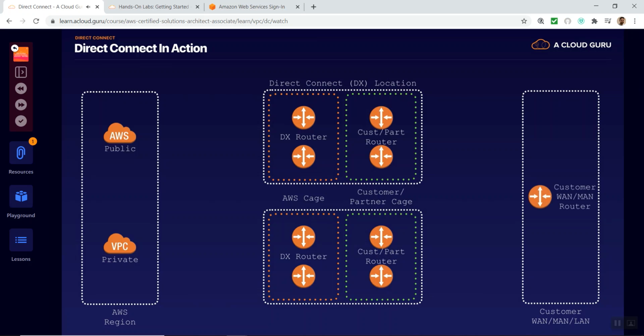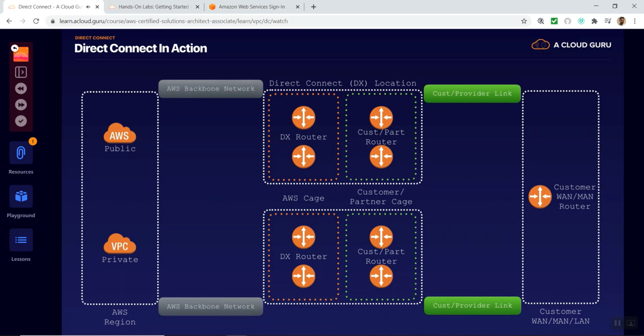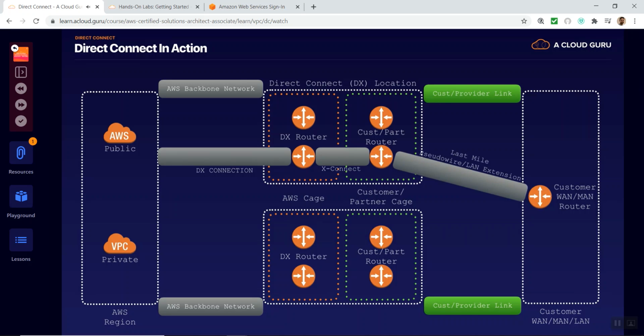And then you've got your router over here inside your own data center, and you're going to have a dedicated link from your data center. AWS have their own backbone network as well, and from their backbone network they're connecting their Direct Connect routers through a Direct Connect connection. Then we have what's called a cross connect. This is essentially a network cable that's connecting our Direct Connect routers to our customer or partner routers. And then we have our own dedicated links. This is our last mile extension, so this could be an MPLS circuit or dedicated line, etc.